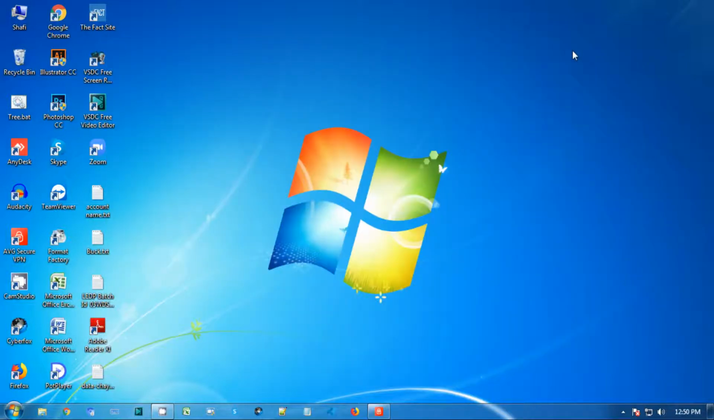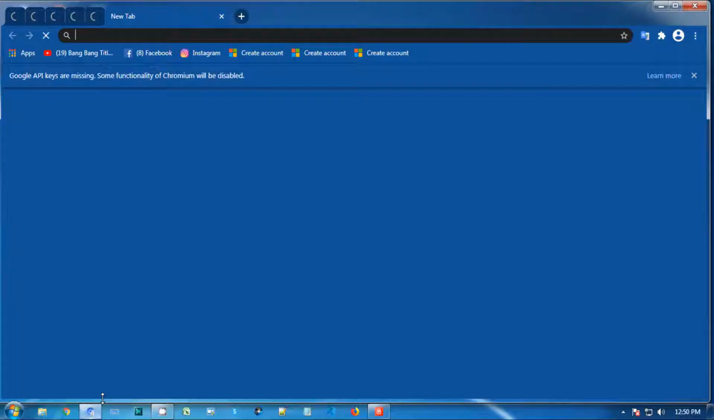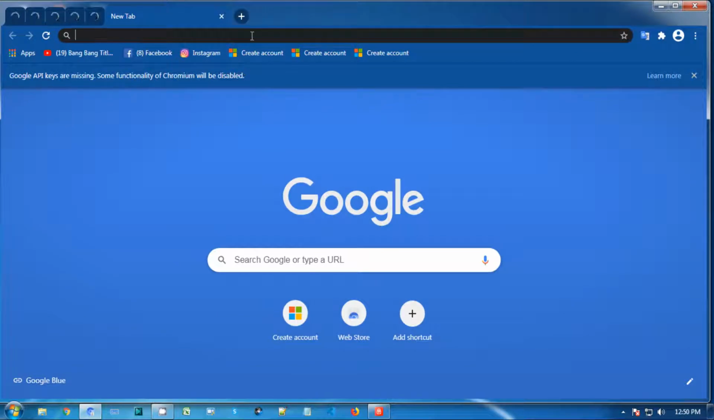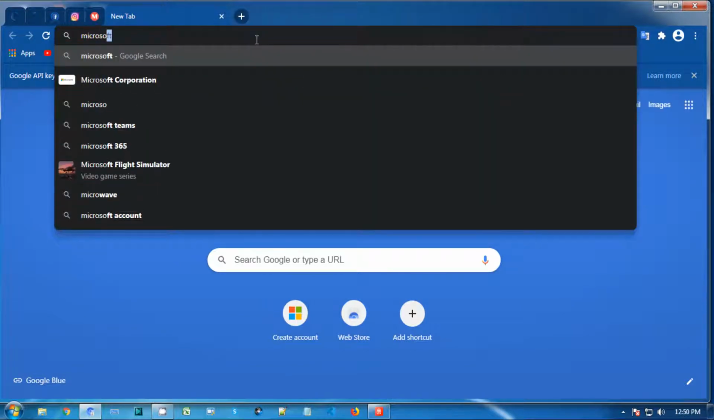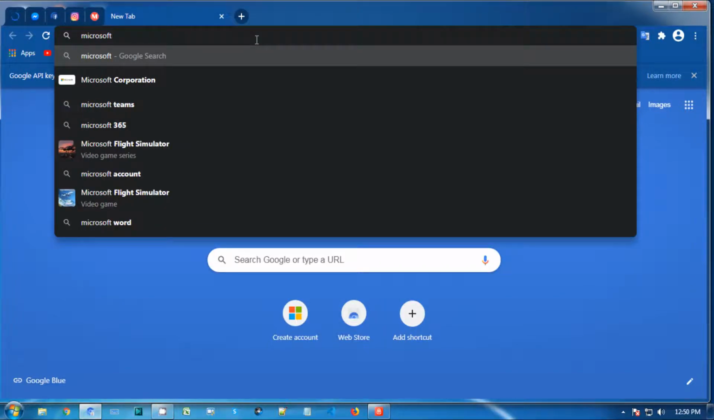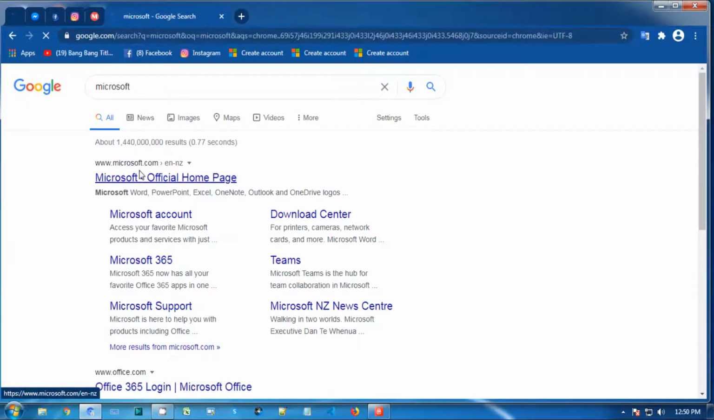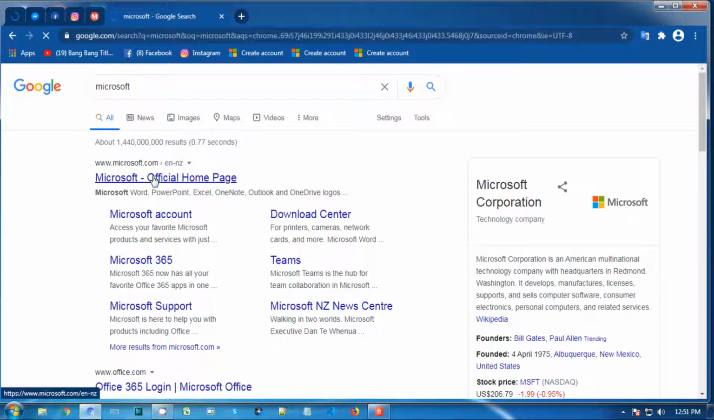Then we have to go to our browser, like Chrome, Mozilla Firefox, UC Browser, anything. Use a browser which is not used many times in a day. So I am using Chromium, and we have to search for Microsoft. Enter. Here is their official home page link.